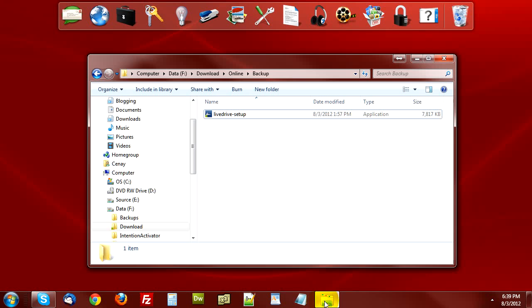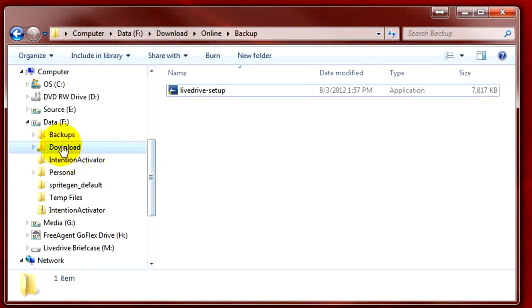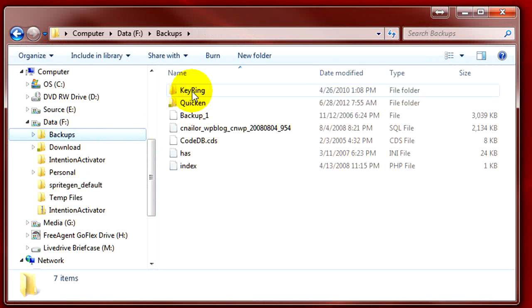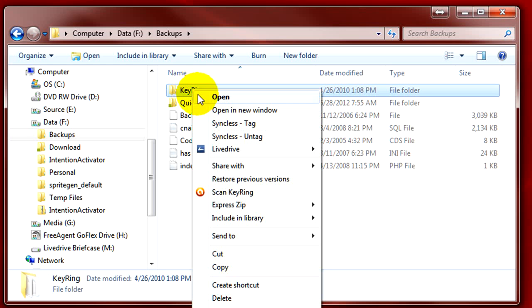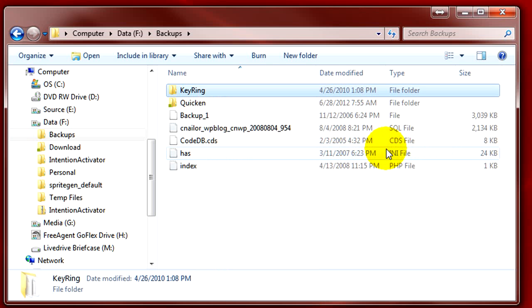In the future, if you find a file or a new folder that you want to back up, I mentioned earlier that I would show you how to do this. Simply locate the file or folder that you want, right-click it, and then choose LiveDrive. Now I have two choices. Because I have NitroCloud Sync, I can copy this to my briefcase, and it will retain a copy there, and any computers that I connect to my LiveDrive sync account will also have automatic access to that updated file. Or I can back this folder up with my LiveDrive backup, and if I select this, it will automatically add it to the queue and back it up at the next available opportunity.